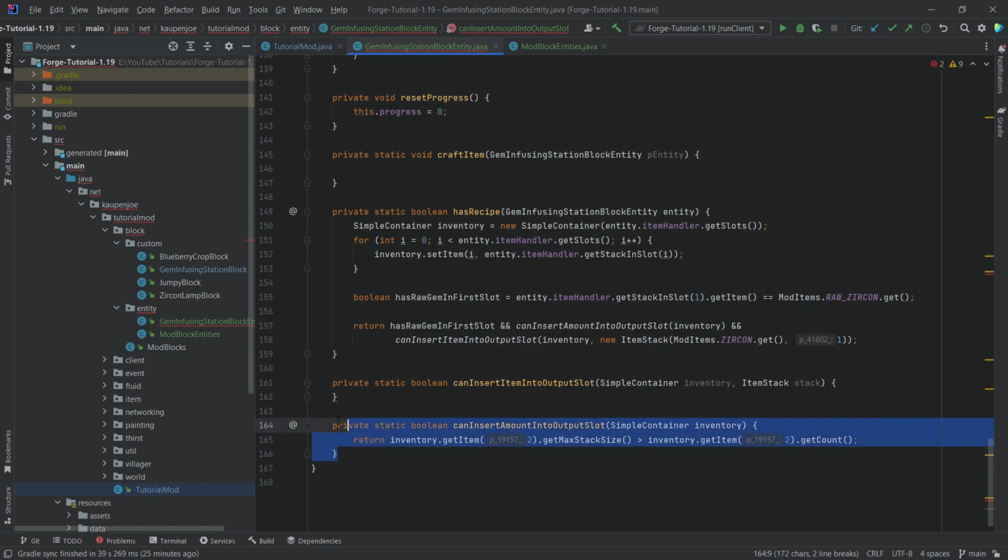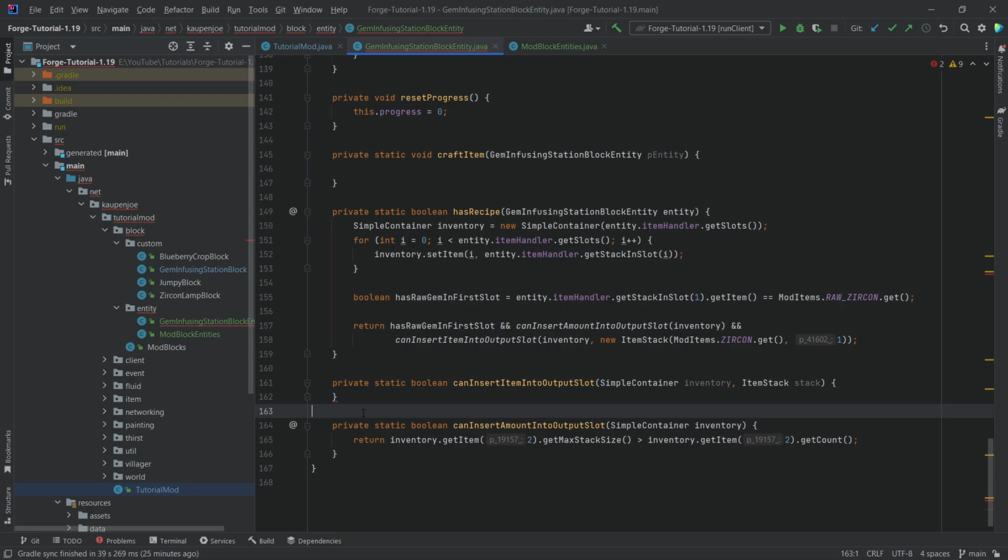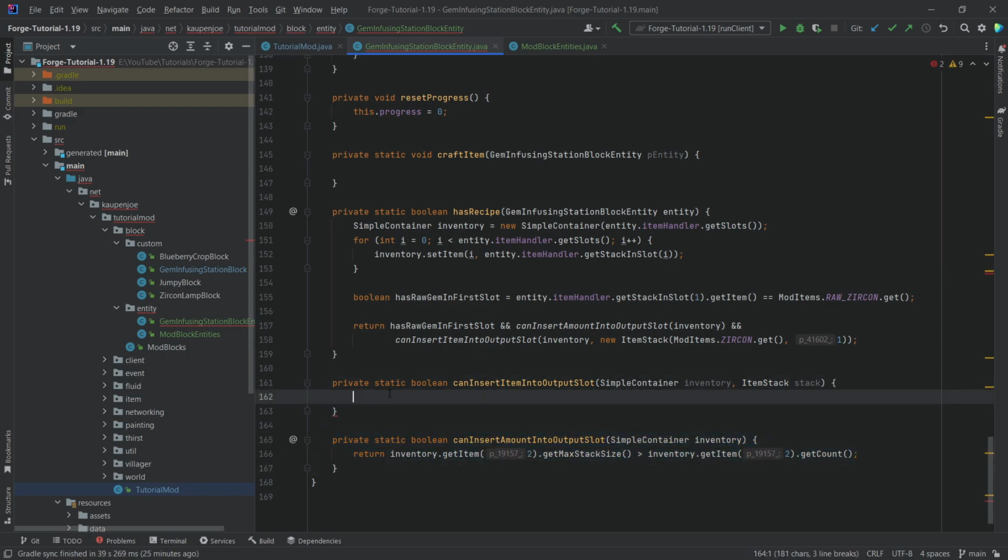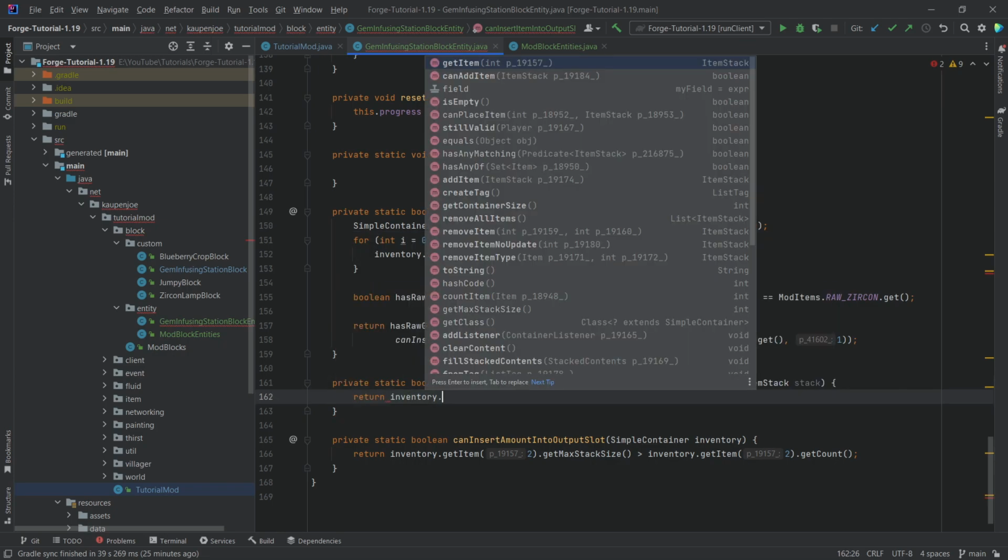So this basically will allow us to only insert up to 64 and not higher. Otherwise, of course, we would get into a little bit of trouble, right? Because it would actually literally just do it. It would just go up and up to 65 and so on, which of course is not something we want.